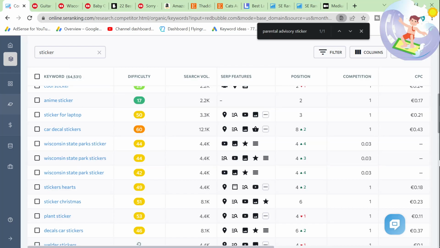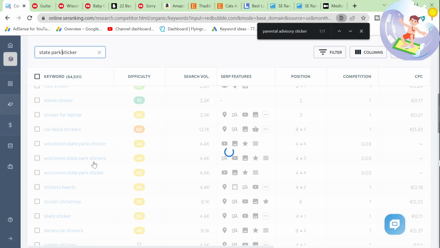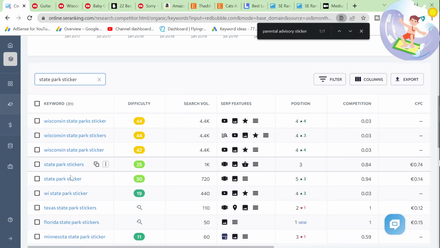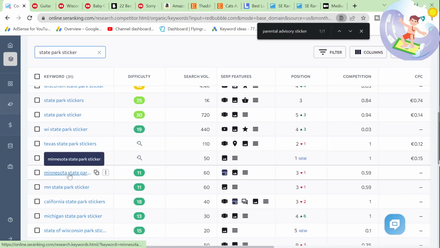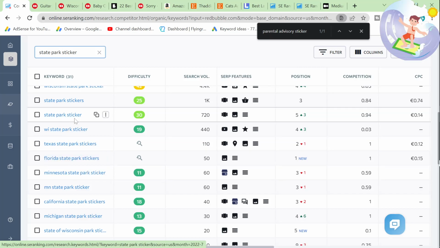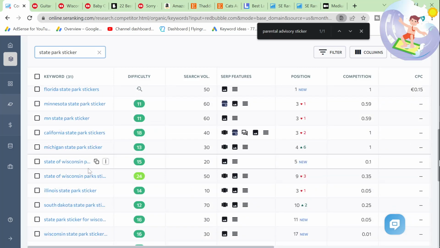And then another thing we can do is we can write state, park, and then sticker, okay? So this is another reason I love these tools. And we can see if there's anything else like Minnesota state park sticker, I don't know, whatever. You get the idea, guys. Anyway, I'm gonna leave it there.